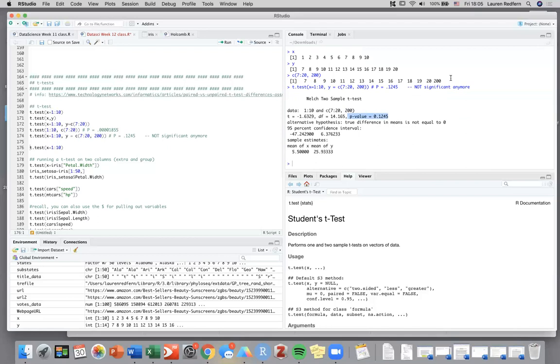So we have changed the distribution of these data. We have added this 200 here. Our variance is different, and our confidence interval is different, and we are no longer certain that the difference in means is not equal to 0.